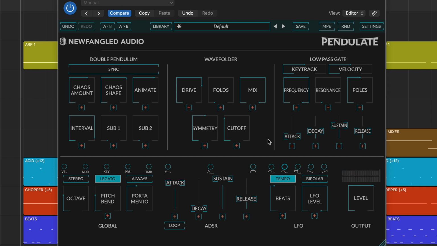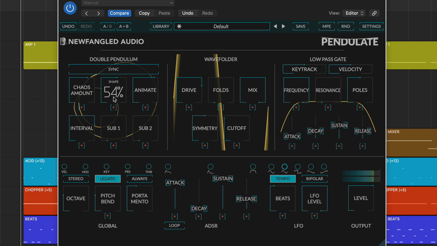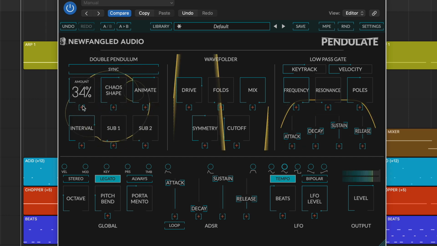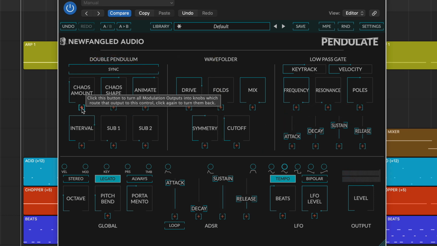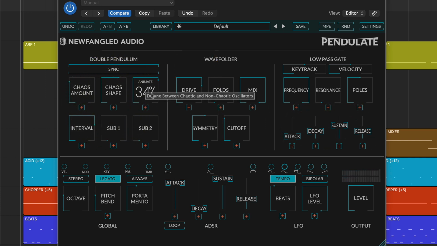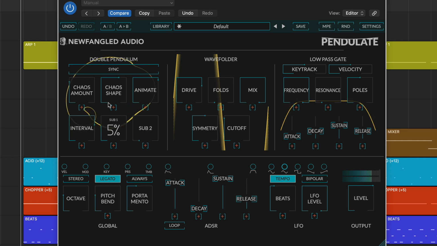Turning to the double pendulum, the first thing to do is set the interval. We've set this to octave. Next up, set the shape and chaos parameters to taste. To add some movement, we've also increased the animate parameter. Now is a good point to add the sub-oscillator back in, and here we've used just the -1 octave option.